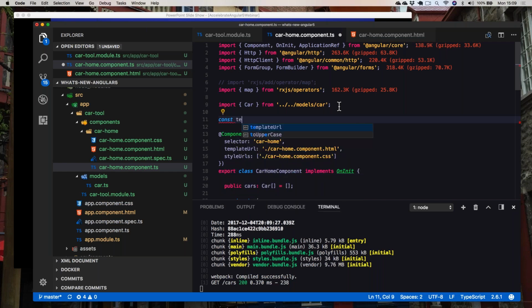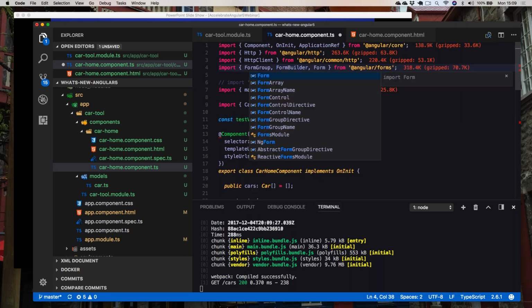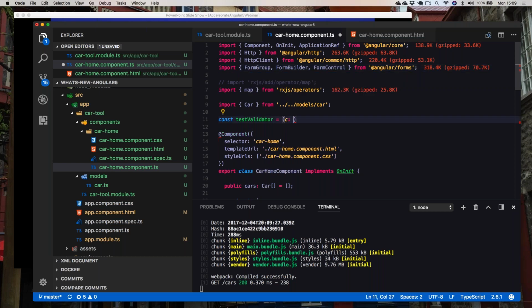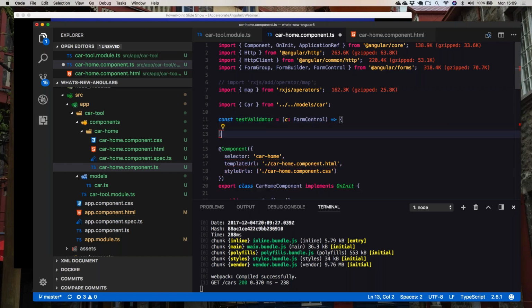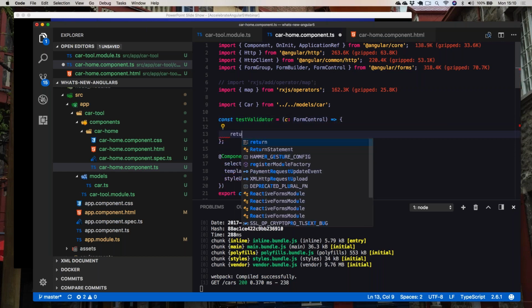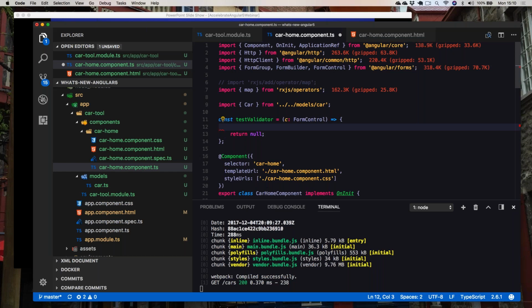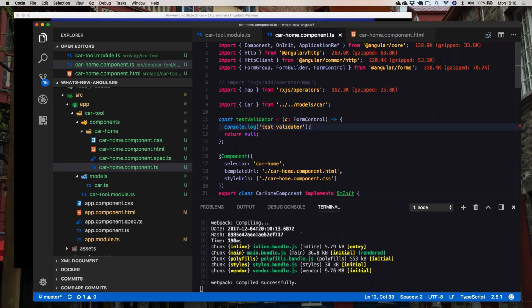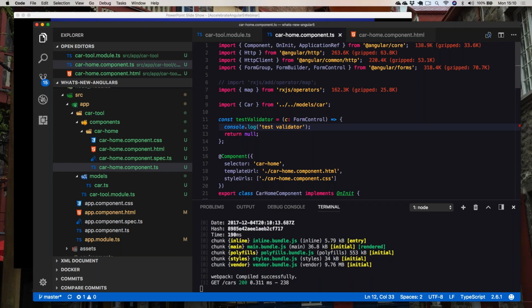We're going to say const test validator equal to C. We'll also need to bring in our form control here up at the top. So there's form control. And we'll say form control. Great. And we'll have ourselves a little arrow. Now, with a validator, if you return null, it basically means the control was valid, so we're not actually making things invalid with this. But we are going to say console.log test validator. And this will actually let us know when the validator was actually called, because this is a big part of using the update on blur and stuff like that.